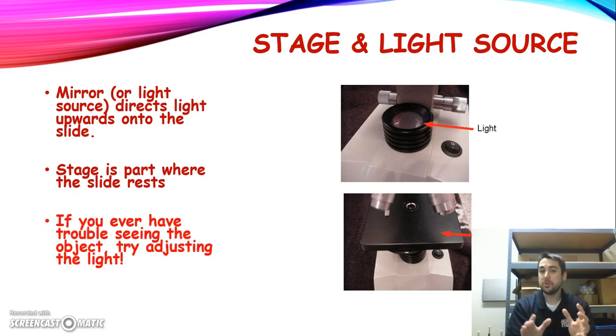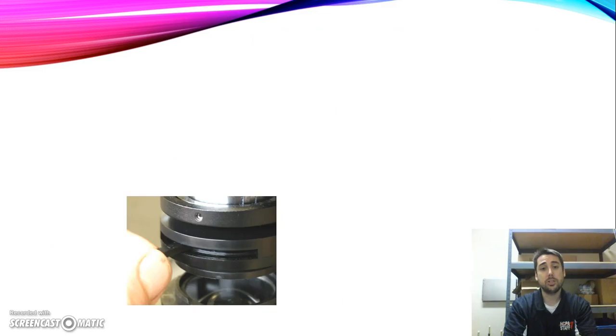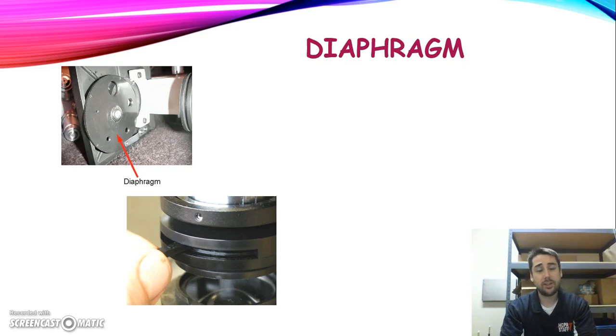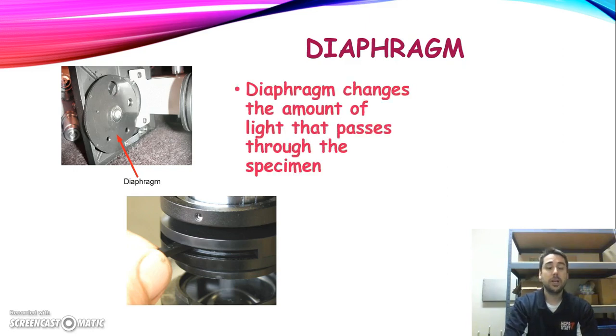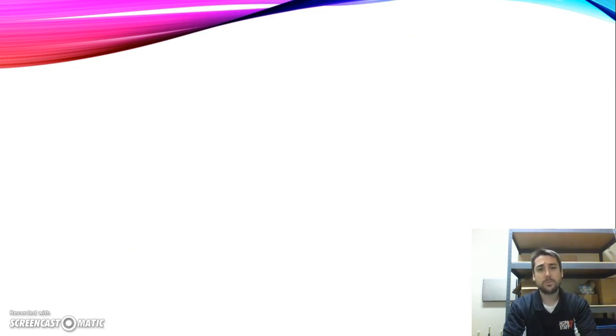Now, if you ever have trouble seeing your specimen through the microscope and through the eyepiece, sometimes adjusting the light source is what can really help get better, more detailed images. And how do we do that? Well, we use our diaphragm. The diaphragm, there's two different styles here. Some have a rotating one, some have just this slide. But ultimately, as you can see, there's those holes. It's changing the aperture, just like a camera, and we're changing the amount of light that comes through. And so by reducing the amount of light, sometimes we get a more detailed image. So this is your friend. If at any point you're having trouble focusing, try adjusting the light and see if that helps.